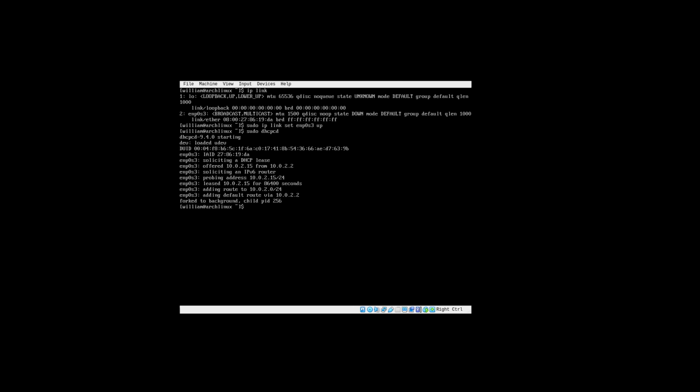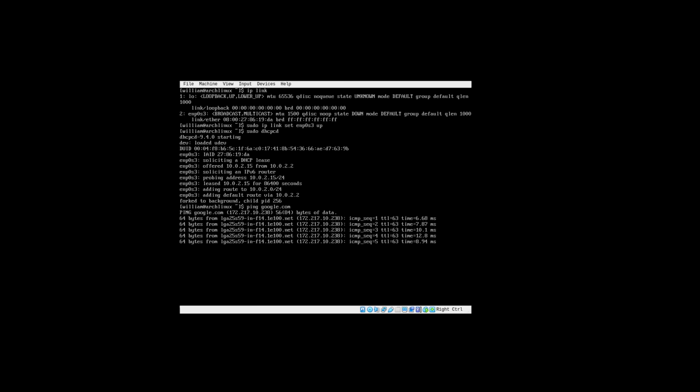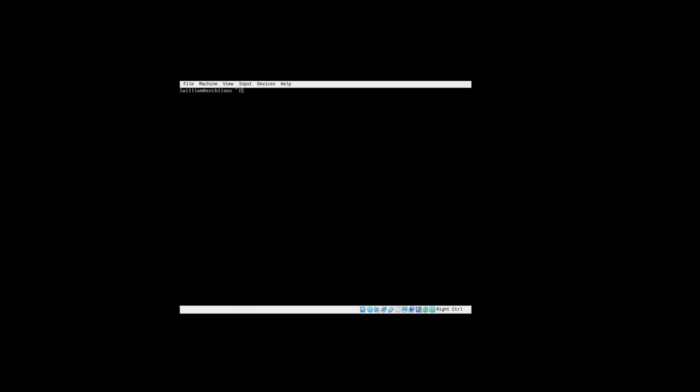and then to ensure we have an active connection, we're going to ping google.com. And as you see, we have an active connection. So I'm going to clear the screen really quick. You can do that with Control and L, or alternatively you can just type clear and press enter. But Control L is much faster.